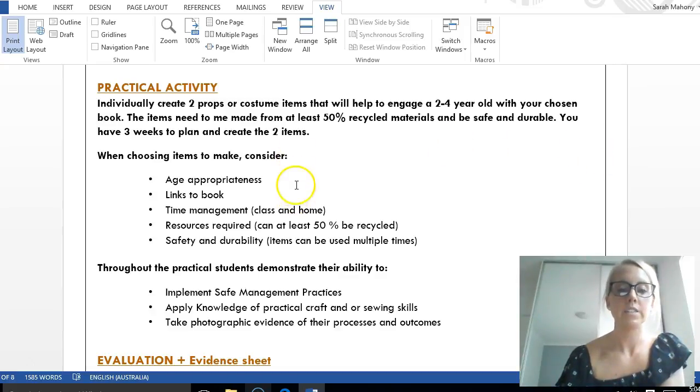There are some really good hints and clues here about what to consider when you are making or choosing your items. So basically age appropriateness, that it's suitable for a 2 to 4-year-old. Secondly, that it strongly links with your book and is going to enhance the reading experience for the child. Time management, like I said, so that it fits the 3 weeks.